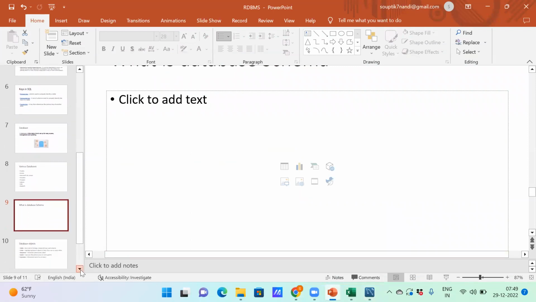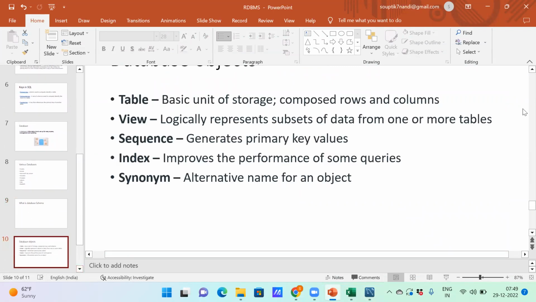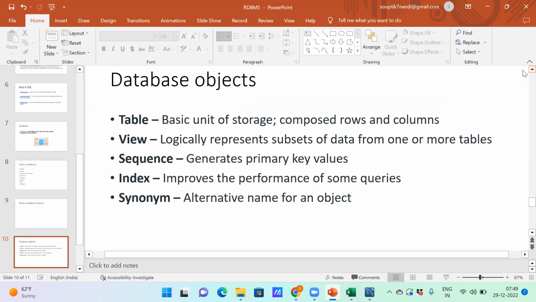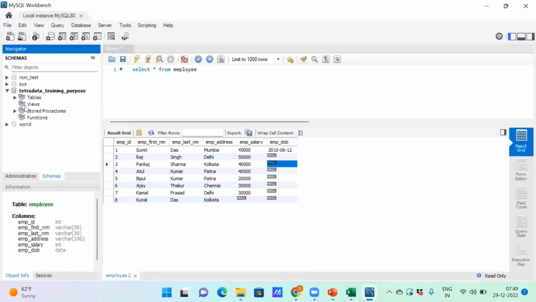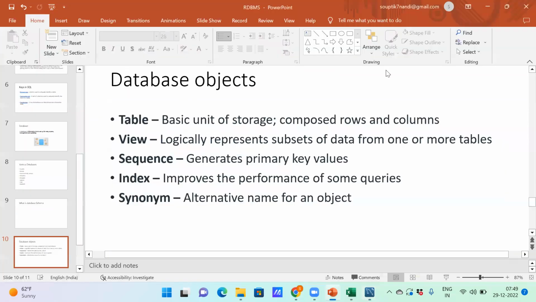And if there is anything, let me check. Yeah, I mentioned the basic database objects that I already showed to you. Table is the basic unit of storage. We need to know what a table is, and the view, sequence, index, synonym. Those are all objects. There are also stored procedures that I showed to you earlier. If we just minimize the table, you can see tables, views. No views are created as of now. One stored procedure is created. Function. So those are all the database objects.